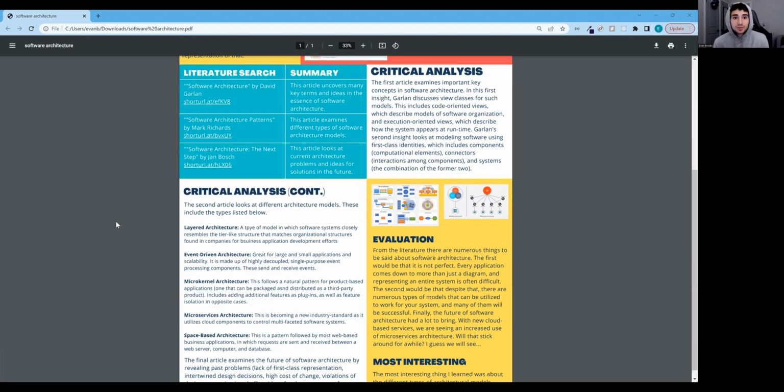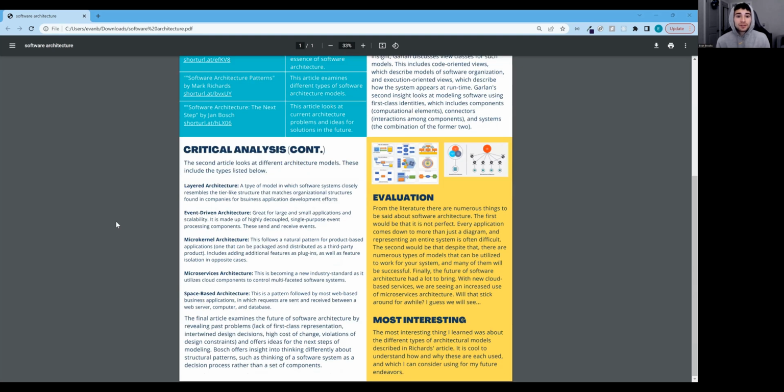So continuing my critical analysis with the second article, we look at 5 different types of architecture models. The first is layered architecture, which is a model where the system resembles a tier-like structure that matches the organizational structures of many real-time companies and business application development efforts. Event-driven architecture is great for large and small applications, as well as scalability. It's made up of these decoupled single-purpose event processing components, and these can just send and receive events back and forth. Microkernel architecture follows a natural pattern for product-based applications.